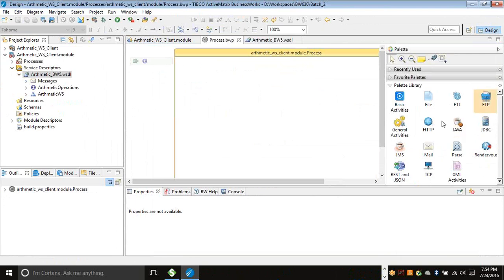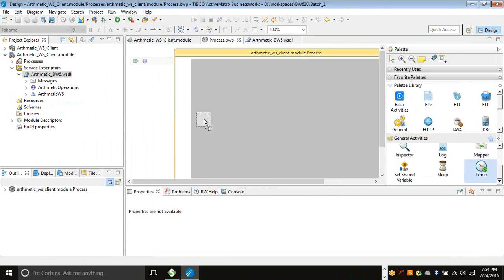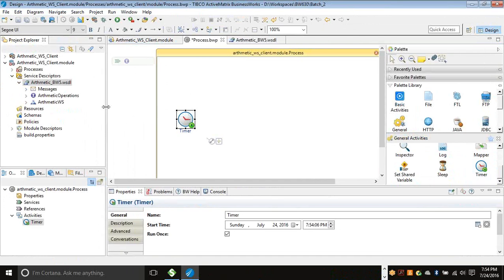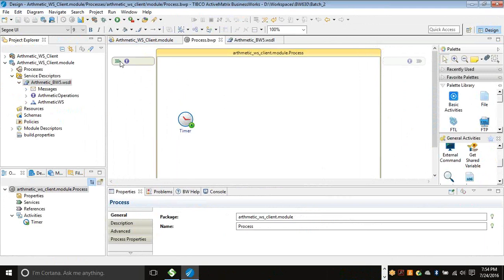Let's first add a timer activity, which automatically starts the process definition. So I'm selecting that one. One more important thing in 6.x: this is your process definition, and you can see this part towards your right hand side. When you want to invoke a web service, we need to add that WSDL here. We call it a reference.